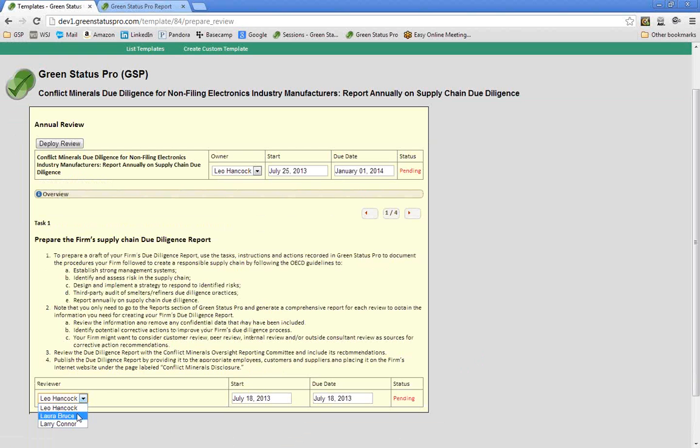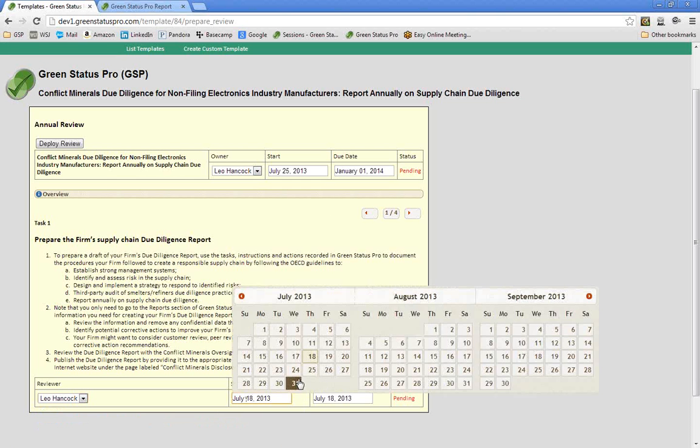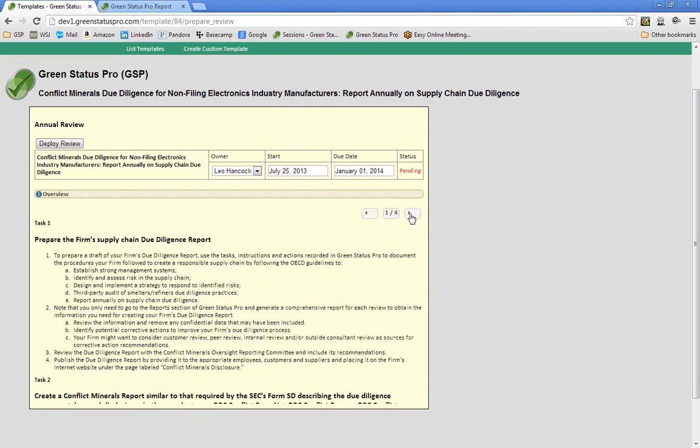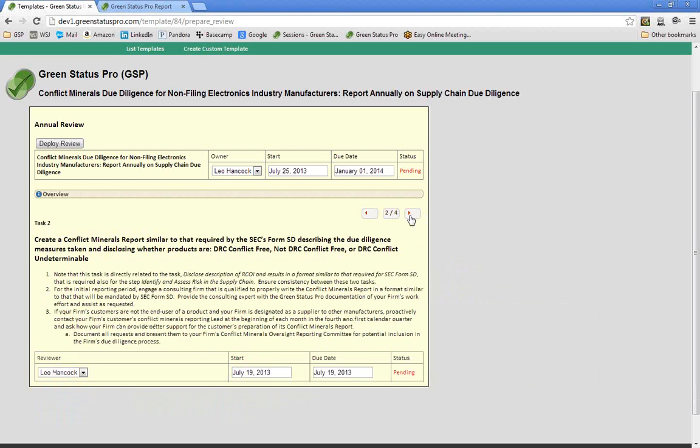Here we can set up Larry or Laura. And why is that important? We can delegate these tasks. We can change the start dates and stop dates before going forward, and we can do this for each one of the tasks. Very important to be able to do this, have it ready to go. We click Deploy Review, and the task becomes active and gets back into the system, and away we go. Thank you very much. Rob, will you do the conclusion?